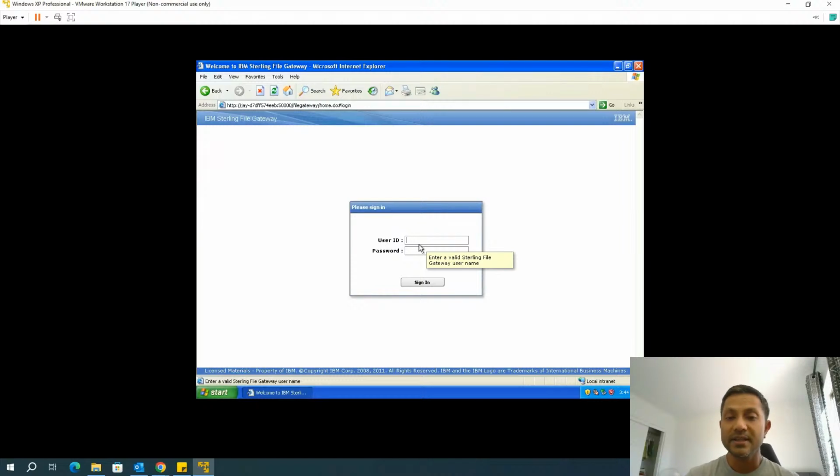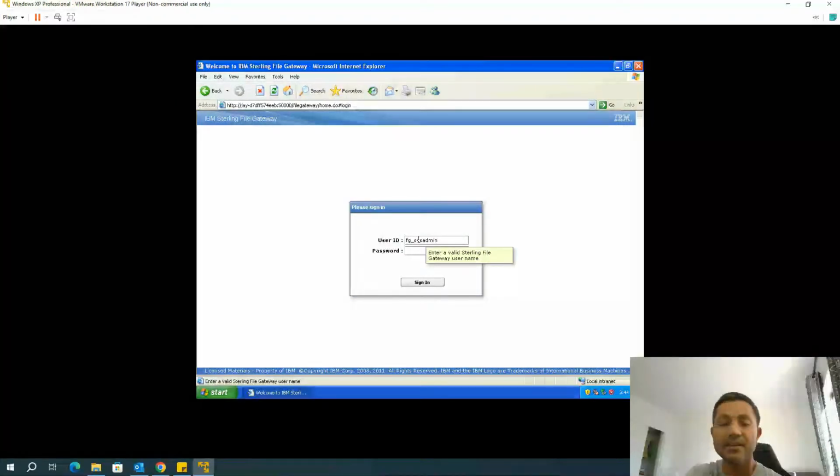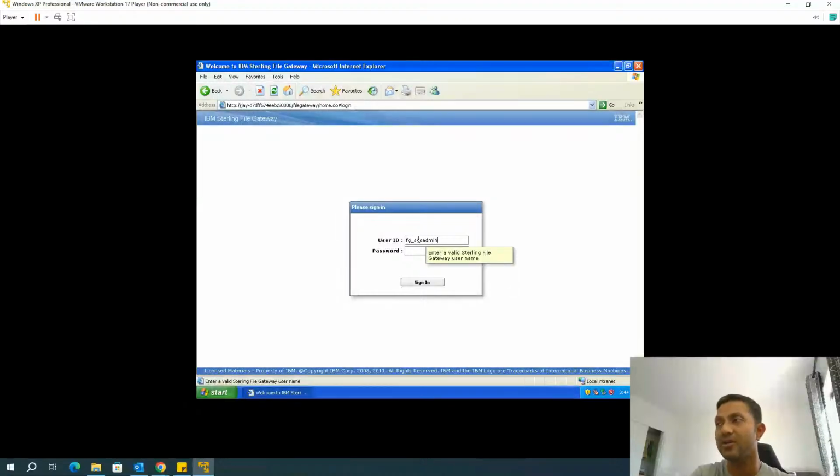Typically the user IDs that get created by default, there are four user IDs that get created within Sterling File Gateway. The first one is FG underscore sysadmin, where FG means file gateway. This is the system administrator for Sterling File Gateway. So for any configurations, anything that you do, or if you provision any additional users, you can use the FG sysadmin role or user ID.